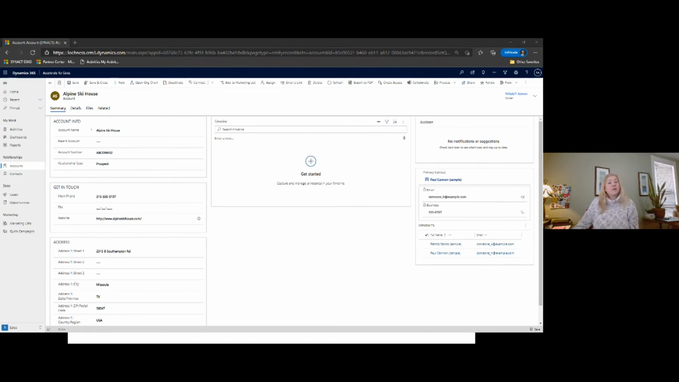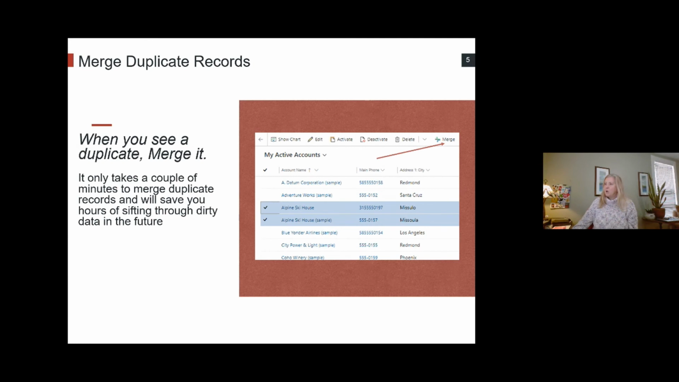I'm going to pop back over to my PowerPoint now. Again, when you see a duplicate, go ahead and merge it. Really keeps your data clean, and cleaner data means more accurate information, means the quicker you can get to what you need.